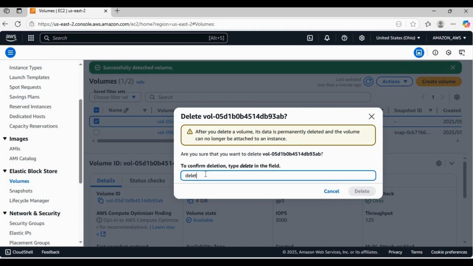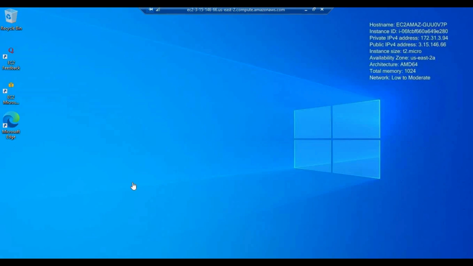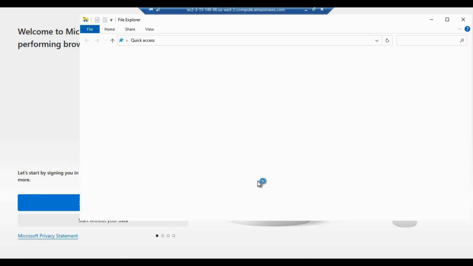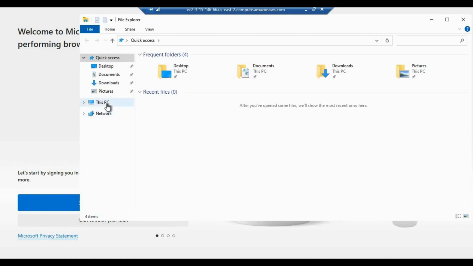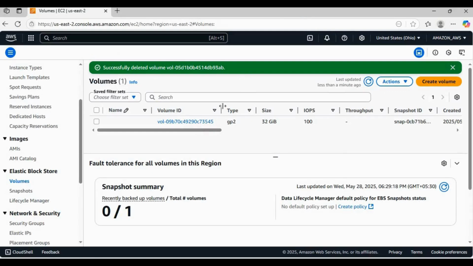So type delete to confirm the deletion, perform delete. Let's see if it's reflected here. Yes. So we deleted the 4 GB volume, but we have the root volume which is already modified from 30 GB to 32 GB. So we can even delete that.